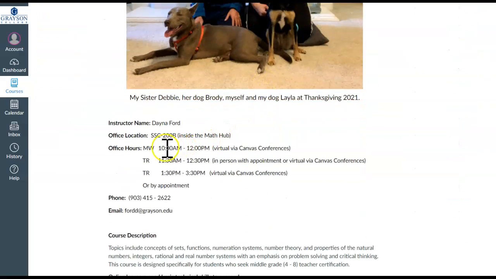As I scroll down here, you'll see my office hours. Most of my office hours are going to be virtual this semester due to COVID protocols. If you do want to make an in-person meeting with me, please set up an appointment with me. I'll be more than happy to meet with you in person. We just need to make sure that we're following those COVID protocols, and everything on campus is pretty much appointment based right now. So just let me know and we'll get an appointment done.